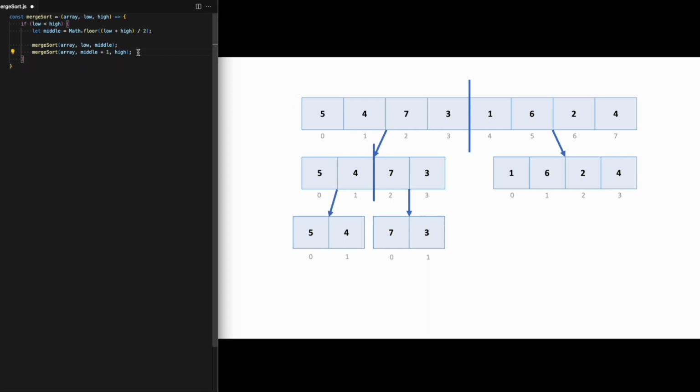We recursively do this until we have 0 and 0. At that point, we call merge. Merge takes in the array, the low index, the middle index, and also the high index. Once these two functions result in two single element subarrays, it's time to merge them together. We can implement merge down here.